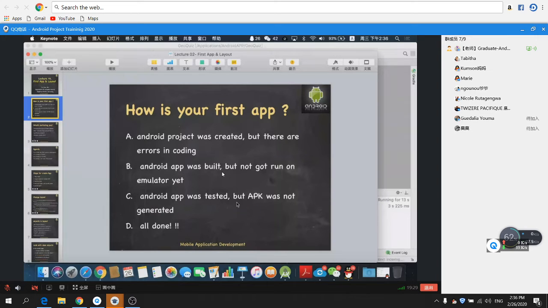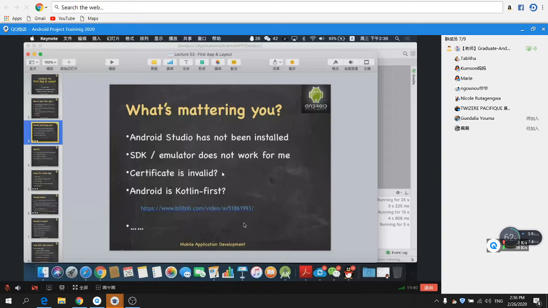Someone can test his application, but the APK has some problems. Some problems you might come across a lot are that the AS itself or the SDK is inadequate, or the SDK or emulator doesn't work, or the certificate might be invalid, or it is Kotlin first. I think this hyperlink is in Chinese. Let me just check.